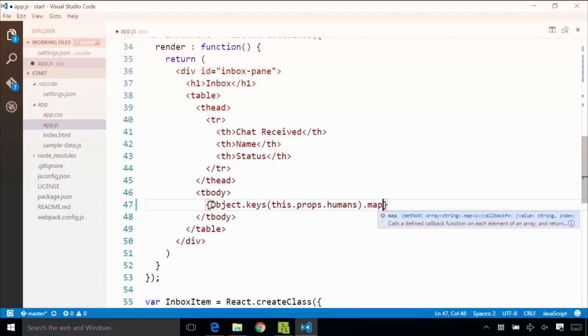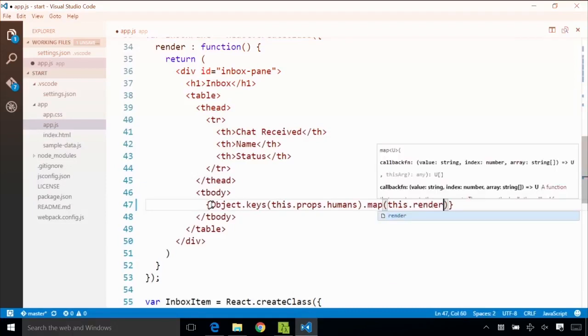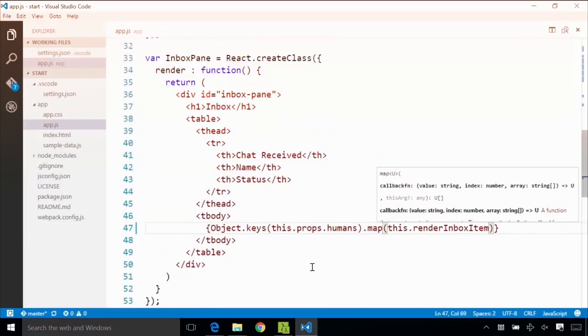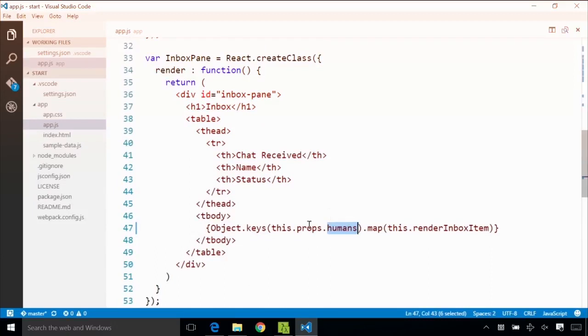And then I'm going to map this to another function called renderInboxItem, okay? So when it renders, it's going to take all the humans that were passed as part of the props, and for every single key in this humans object, it will map it to this function. So it will apply renderInboxItem. Now, is that function one that React gives us because we have a component called inbox item? No, that's not it. We're actually going to create that function ourselves, and then we're going to return the inbox item from that function. Okay, excellent. So that's what we're going to do right now.